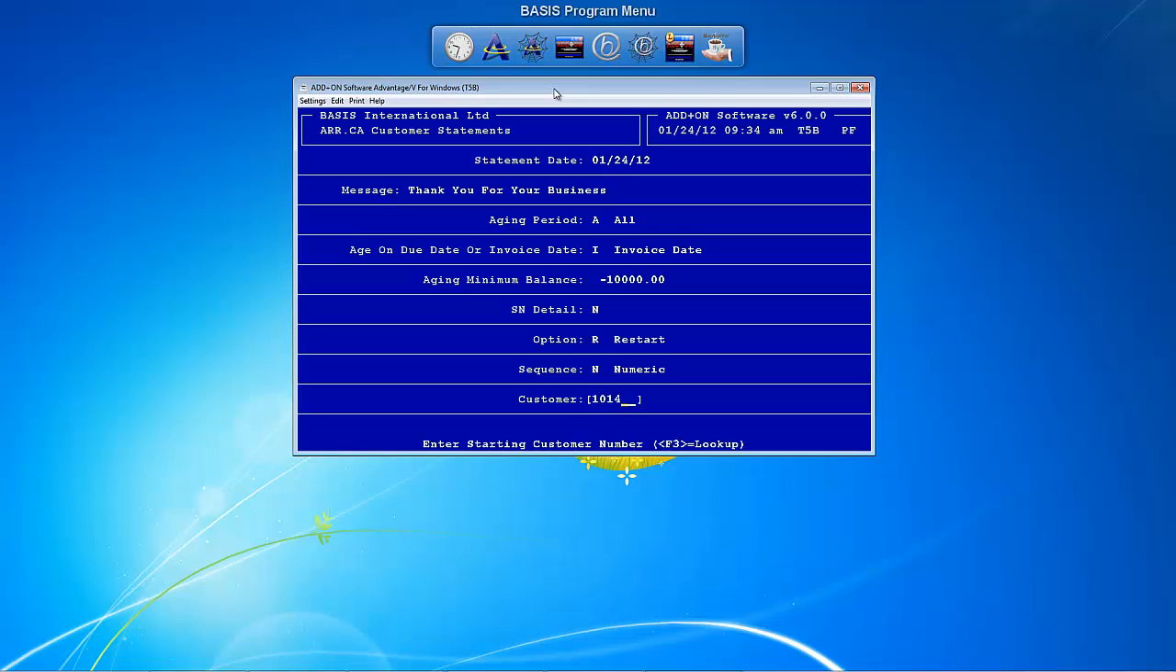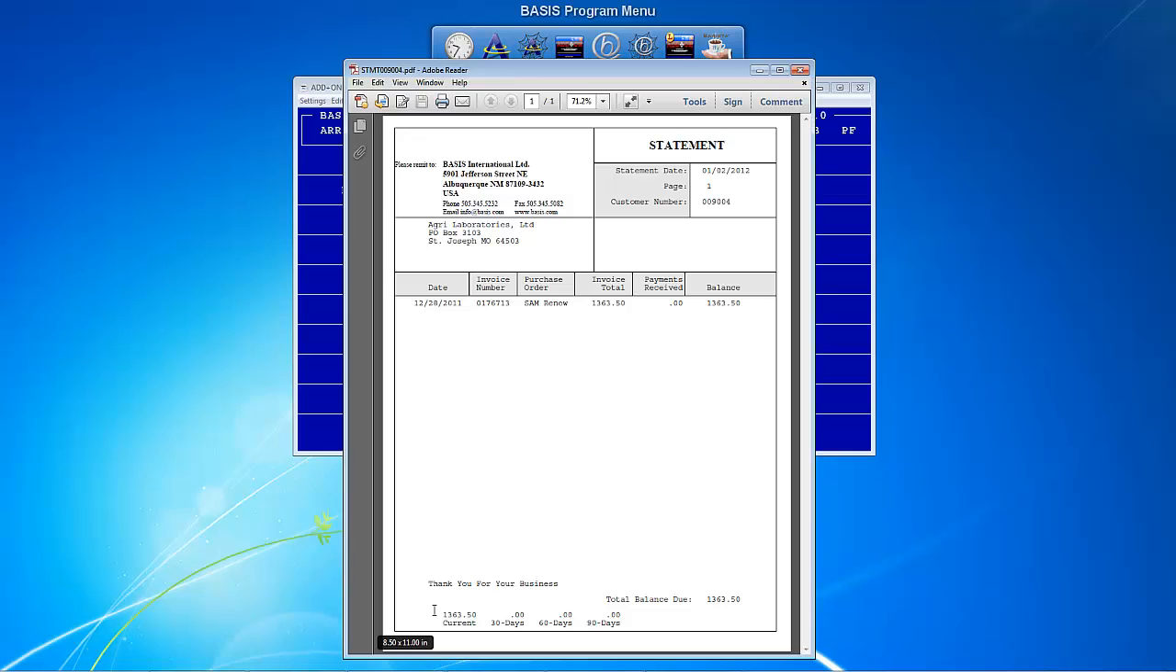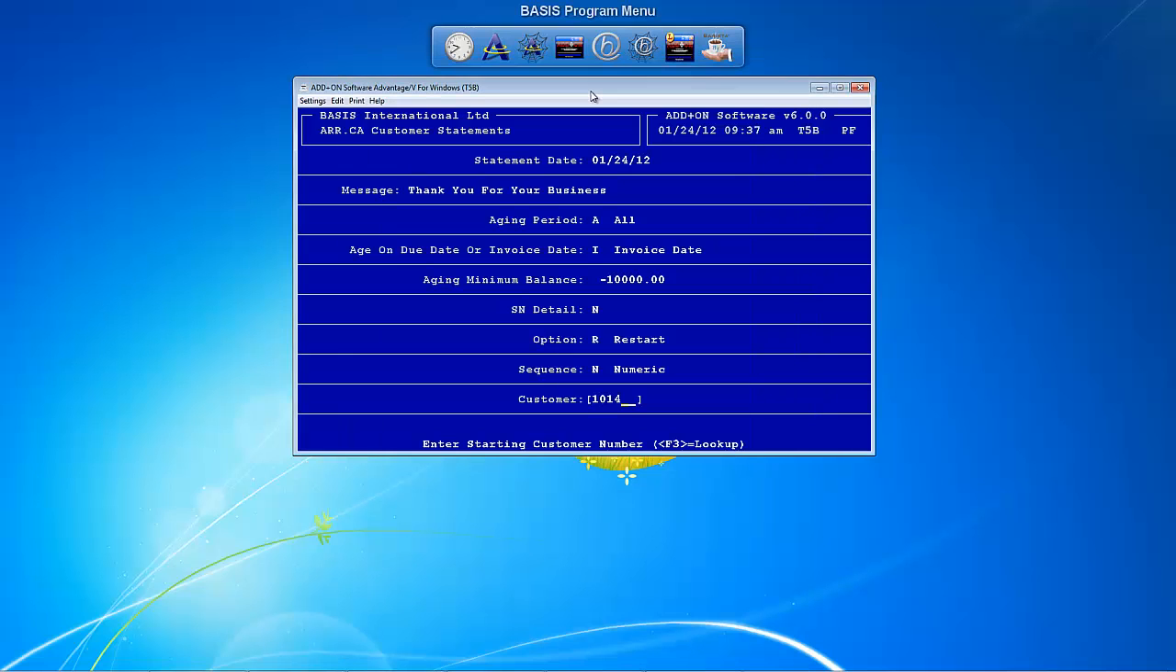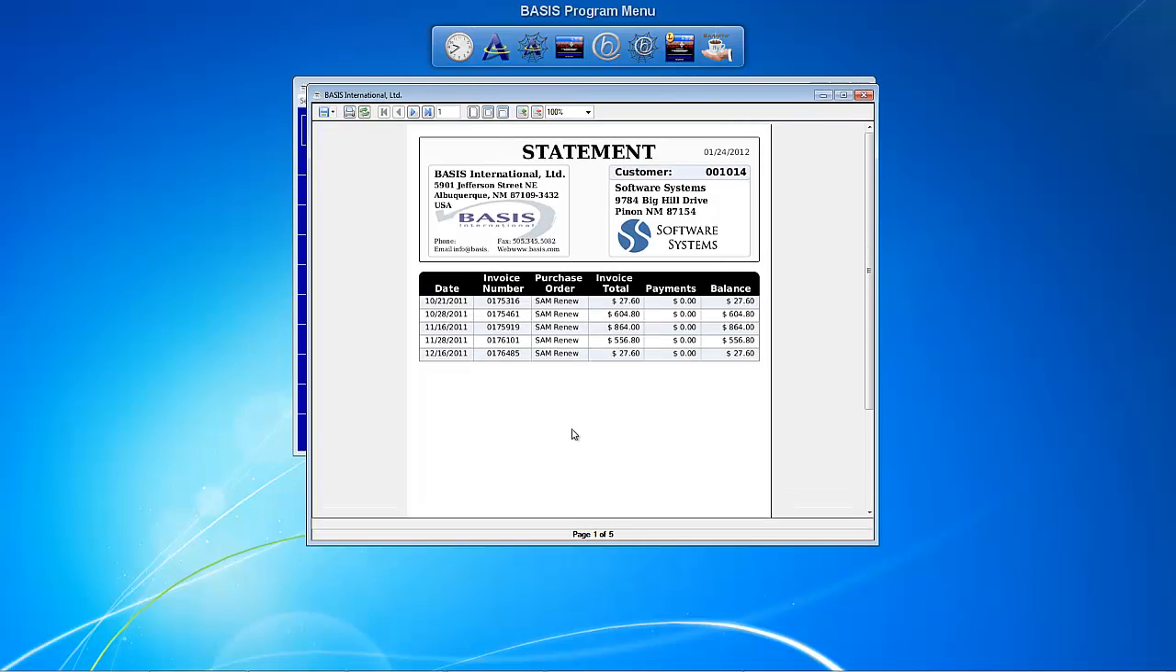Enter my specific number. Before I hit enter here, I'm going to bring up the old Unform based customer statement. Here you can see we have our traditional Unform generated customer statement. Pretty plain, pretty simple. Now let's see what our new report's going to look like. Confirm the information, and here we have it.